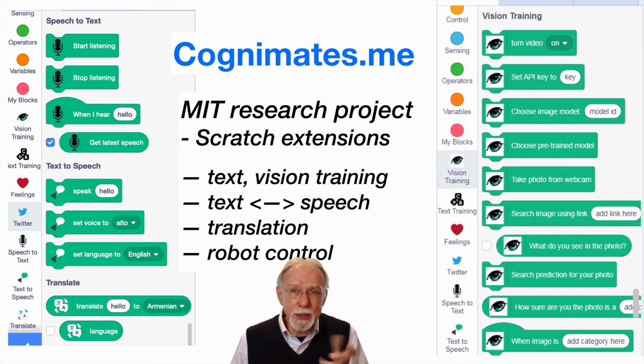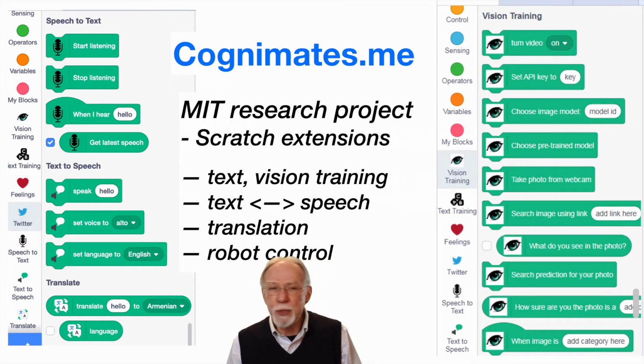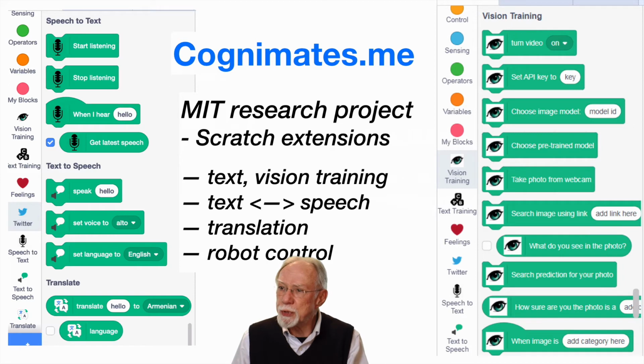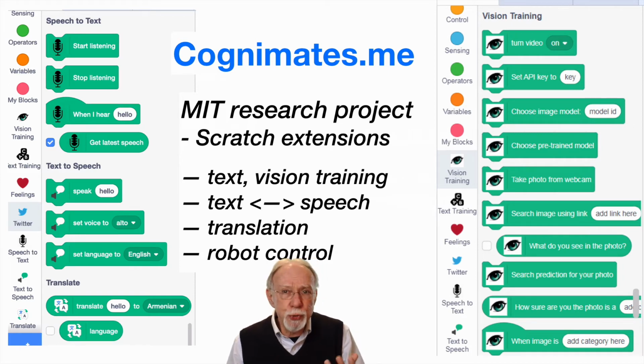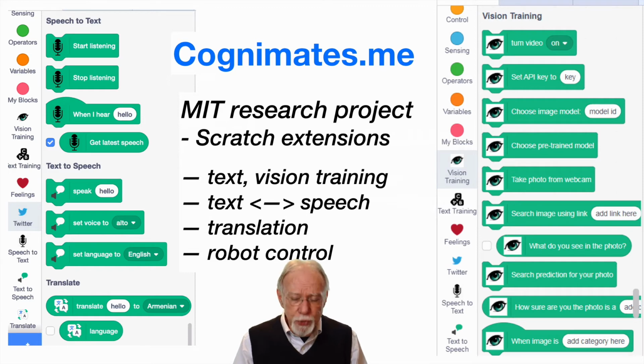It can even translate from one language to another. On the other side, on the right-hand side, we have vision training tiles, such as one that can search for an image using a particular link, or choose a pre-trained video model, or ask how sure is the system that this image is of a particular thing. So very, very cool things.